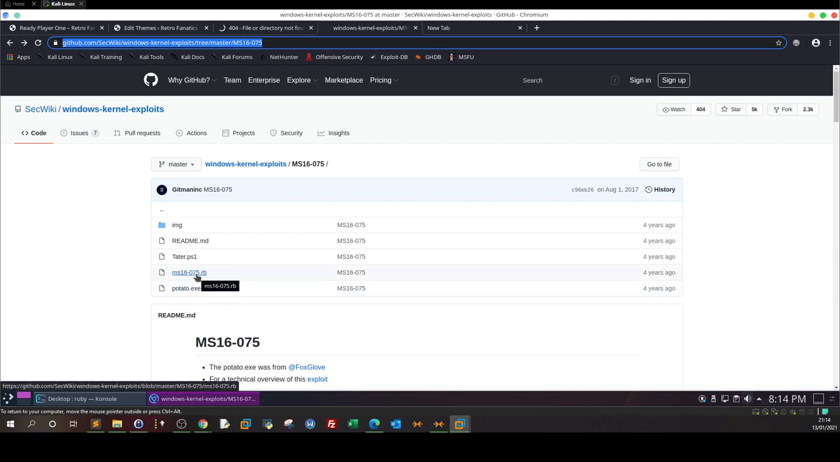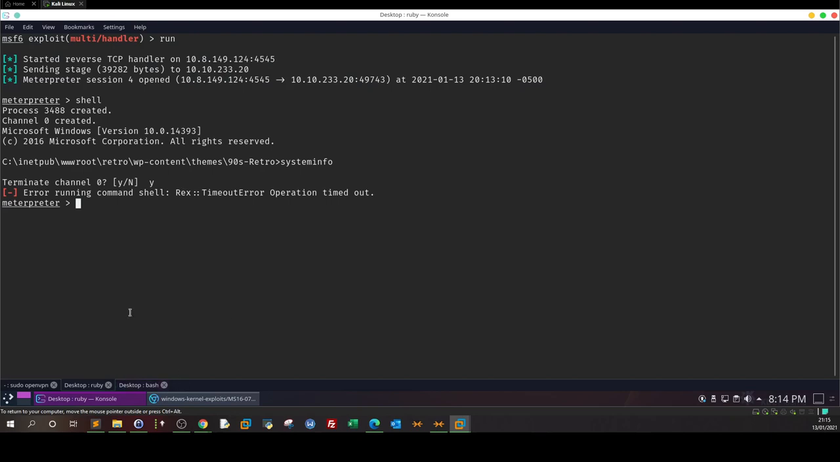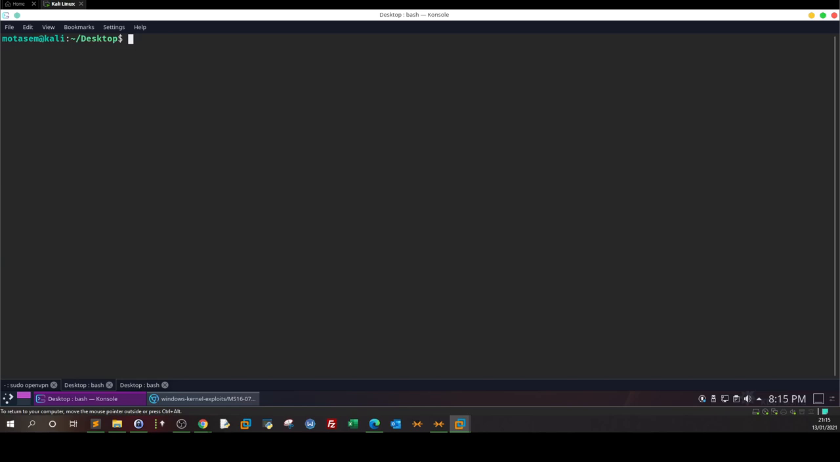Of course, in my case, the connection was not stable using the WordPress, but that's the first way you would elevate your privileges. Now, let's go over the second way, which is the one I liked. Let me close the Meterpreter, exit, clear. As you know, we had a port open for the RDP. So we would connect with RDP to our desktop.